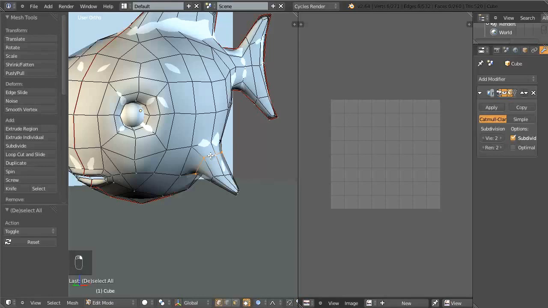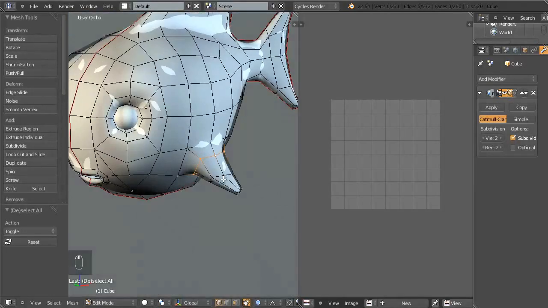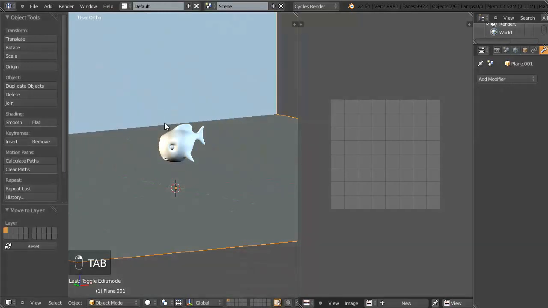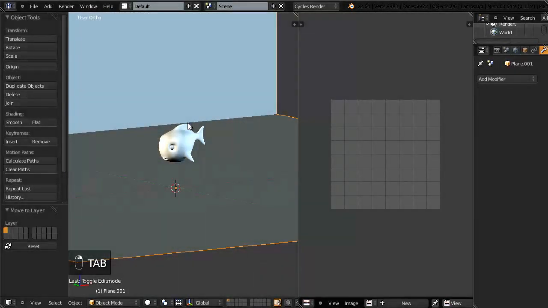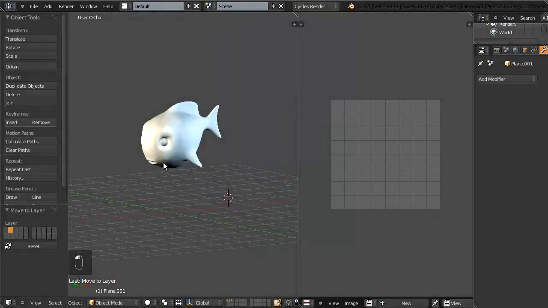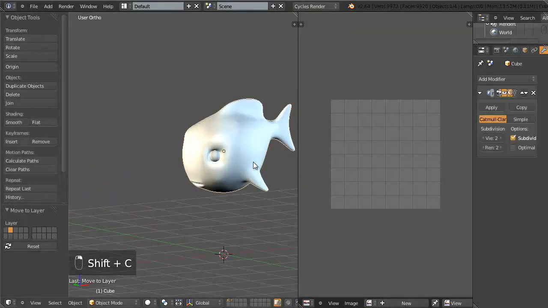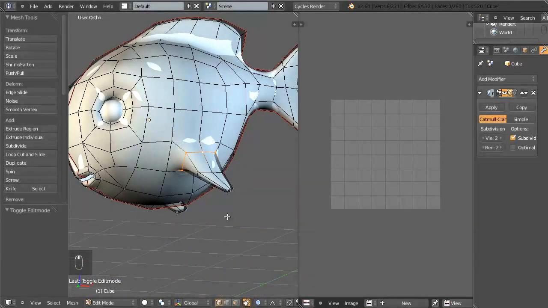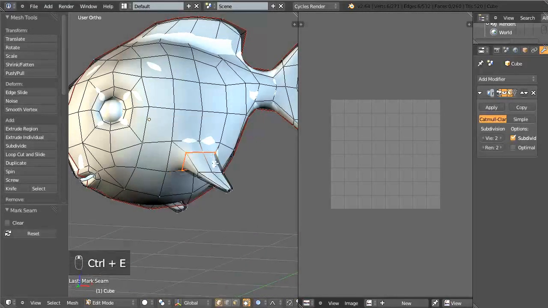If it is, we're going to select this edge loop right around here. Actually, I'm going to select the floor and the wall there. I'm going to hit M and move those to layer 2, just so they're out of my way. Alright, back into edit mode. So with this edge loop here selected, we'll hit Control E, mark seam.